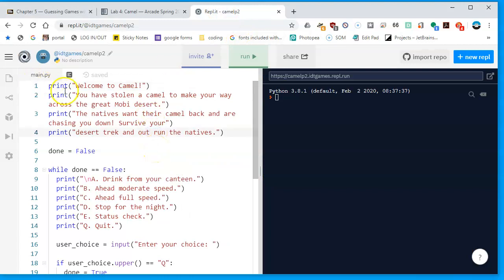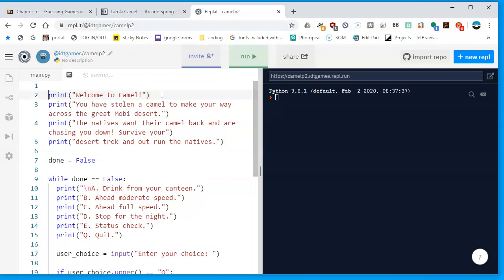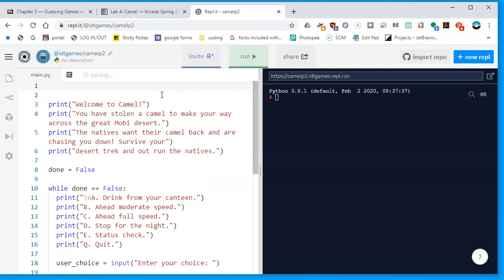I'm going to scroll all the way to the top. So even before we say welcome to Camel, I'm on line 1 at the very top. I'm going to press enter a couple of times and then go back up so that I can start to just dump in some variables here.